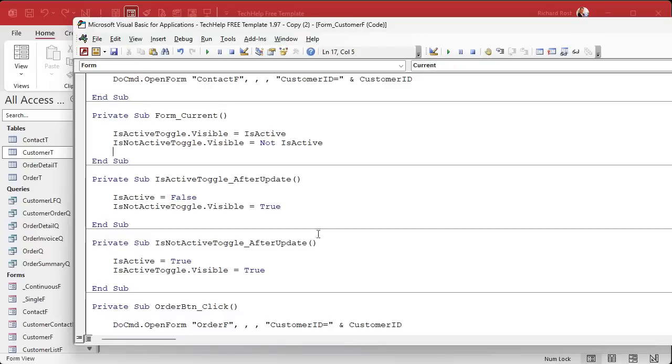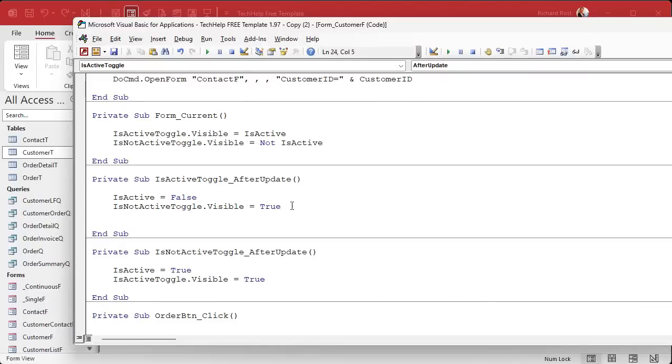Let's come back over here. So in this one, when they click on is active toggle, we have to show the other button and then hide this one. So is active toggle dot visible equals false. Let's try this. Save that.